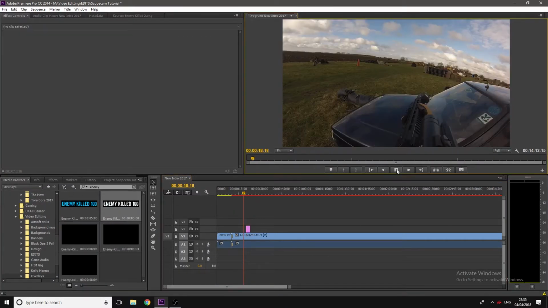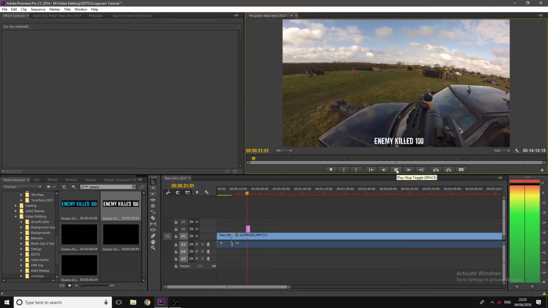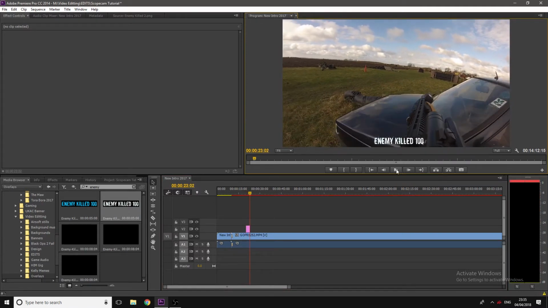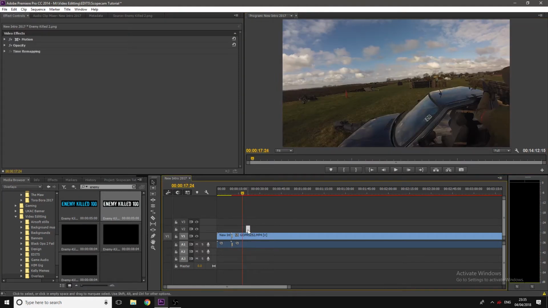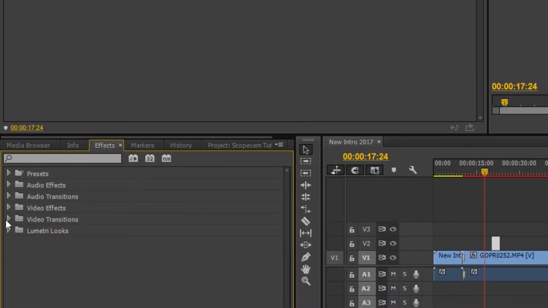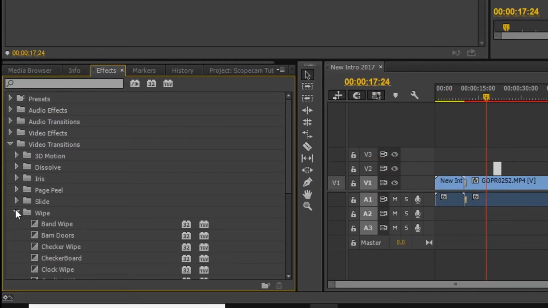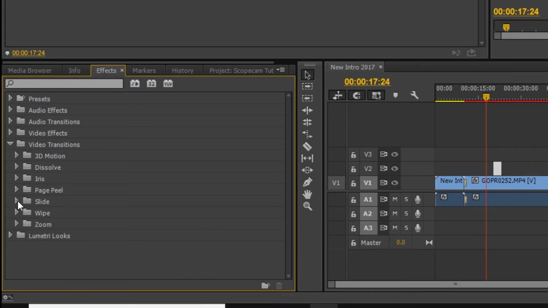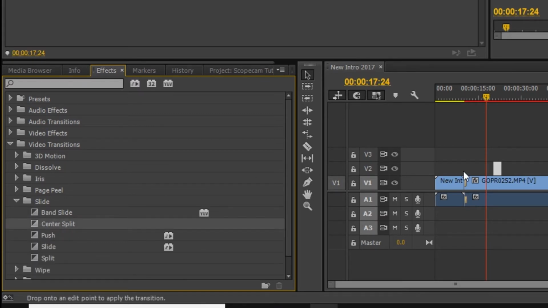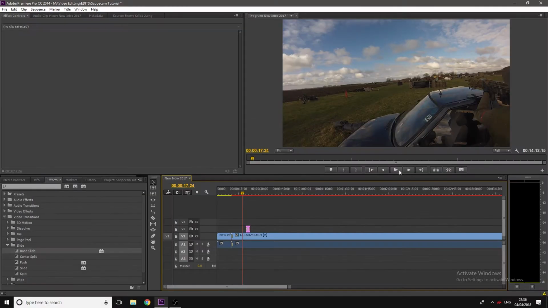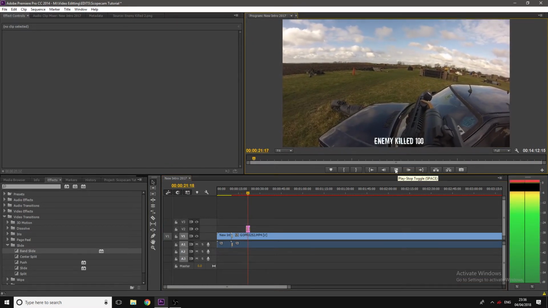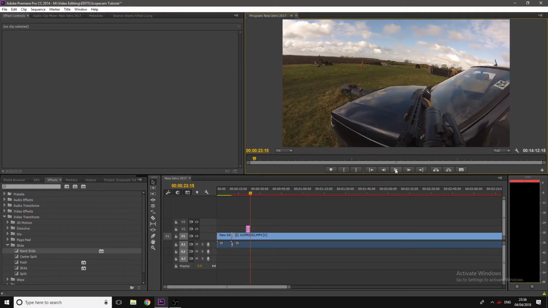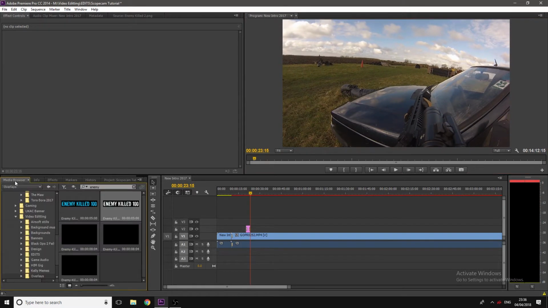So this is the base effect. However, to make it look a little bit more professional, if you go into effects, click on video transitions, click on slide, I use center split at the start, and then I use band slide at the end. Then it will look a little bit like this. It gives you a little bit of an effect on it, makes it look a bit more professional.